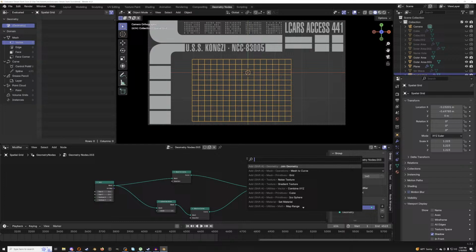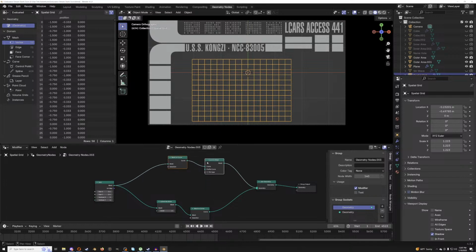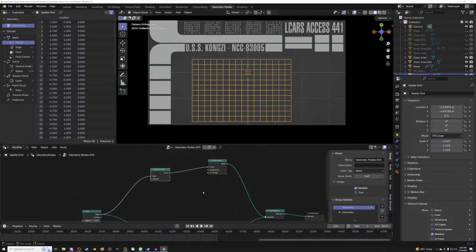All right, so here's where we make this a little bit easier to figure out what we're doing. So we're going to do a curve to mesh. You might be like, why? You just turned it from a mesh to a curve? That's because this allows me to basically turn each of these curve segments into a little tube.